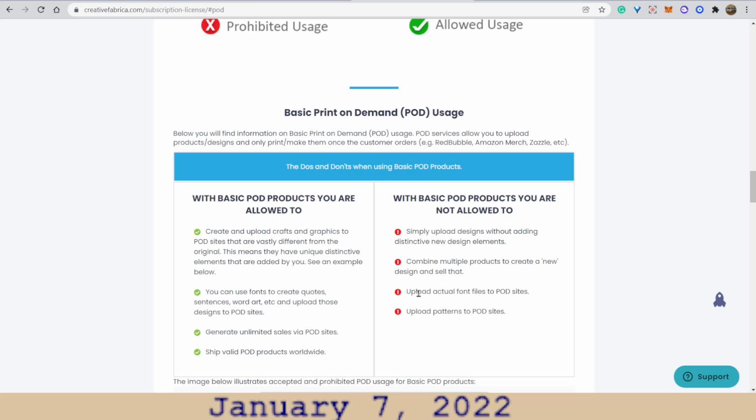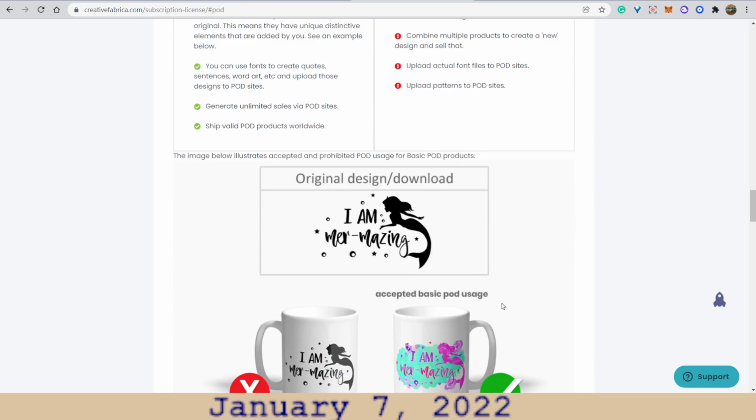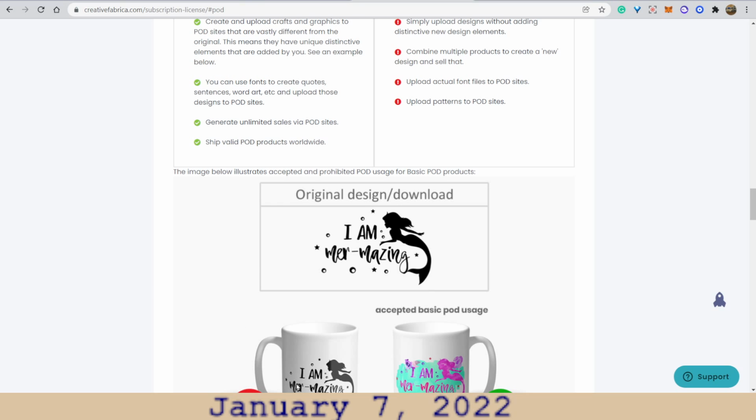What you cannot do is upload actual font files to print-on-demand sites. And that again is where you just simply download it and upload it. That's the same font without changing anything. Now this looks like the same font, but there are other elements that were changed. This is the same font and this is the same font. So in this case, nothing was changed. So yeah, I can't do that.